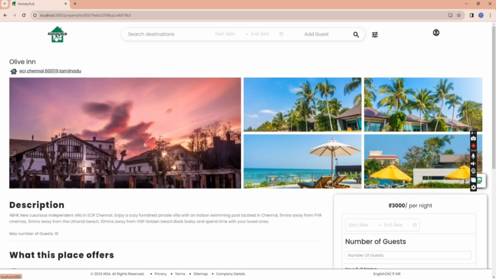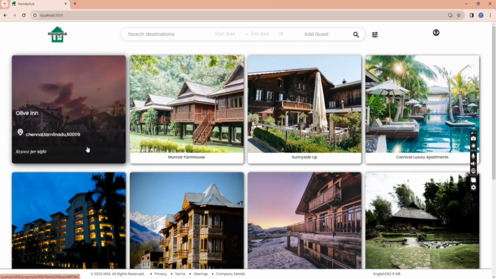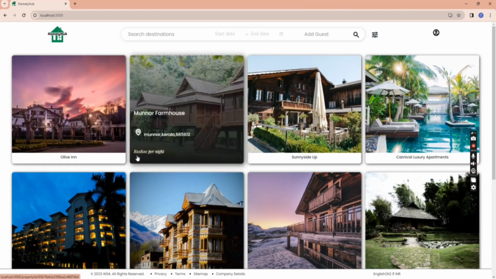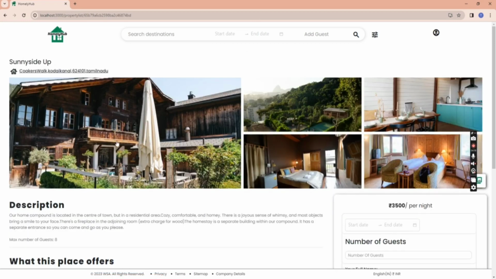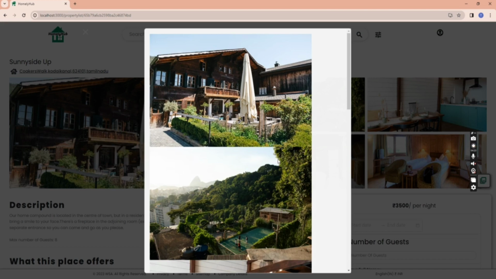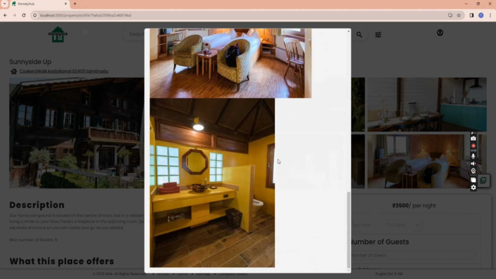Now let us go back to the home page, and we got to know about the header and the profile. We'll talk about it later. First let us know about the property details. Now if we click on any of the properties, it displays the gallery. The gallery can be opened like this, and we can see all the photos of the property.